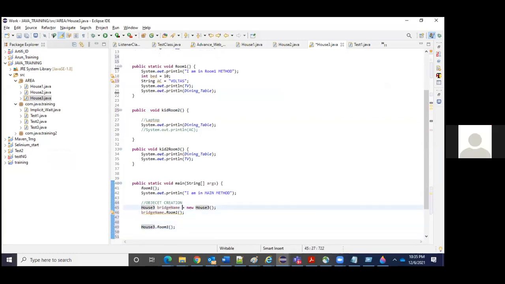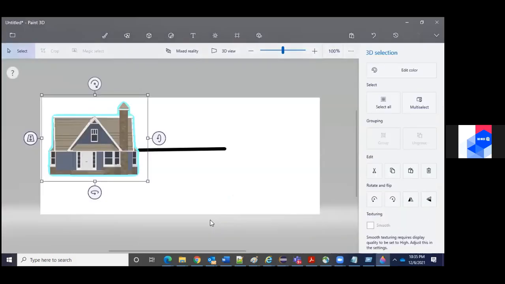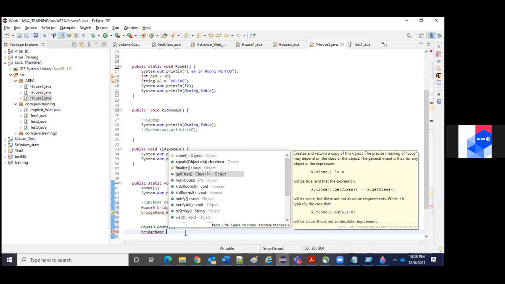But if you see this one, dot, then if you create a bridge, you can access everything, right? Either the people who directly go inside and access the things, or the people who go through the bridge, are able to access the things. Anything can be accessed through the bridge, right? Yes. So if you say this one, you can access room 1.